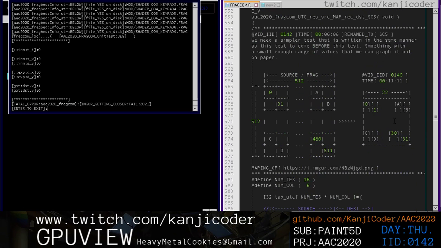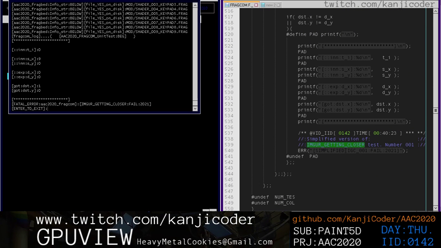But now we want to take this IMGR getting closer test and make a simplified version here. Simplified IMGR getting closer test. IGC is IMGR getting closer test. So we can say IGC equals IMGR getting closer test, and we can make a note of what that means.